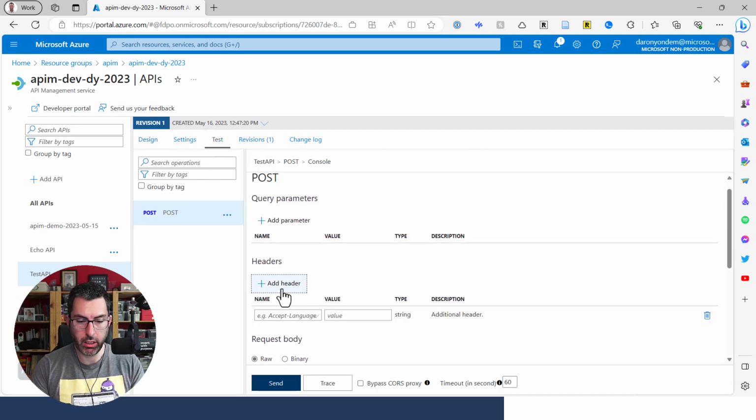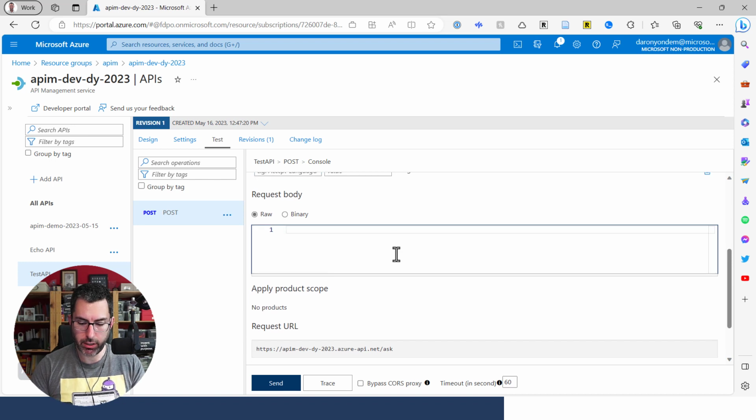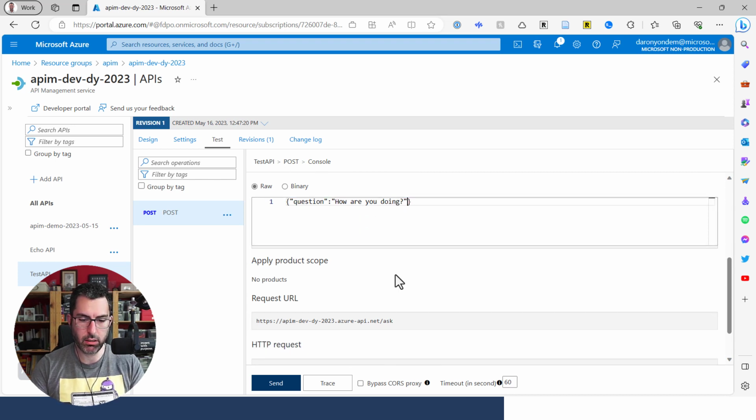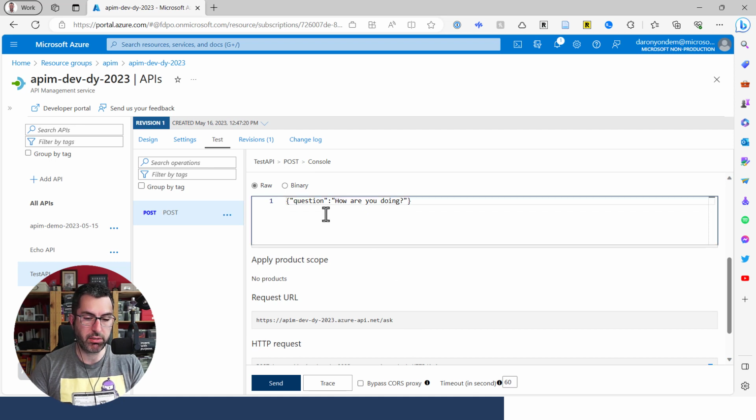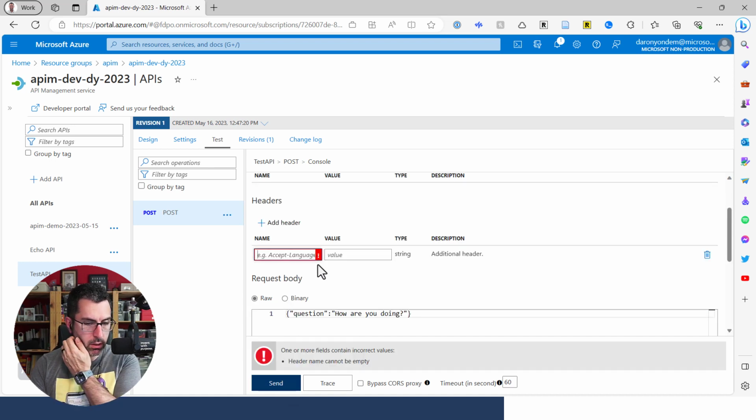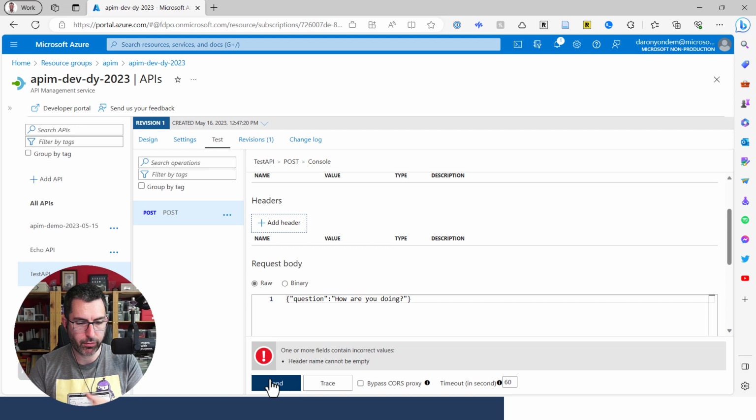This is pretty easy. So, oops, no header is required. So I'm going to do this. Question. How are you doing? Okay. So I'm going to send this. So this is the endpoint that I'm sending, by the way. This is not the OpenAI endpoint. I'm sending this to the API management instance that I have. And obviously you can customize this domain name and stuff. So I'm going to, oops. Yeah, I have to delete this. Okay. Send.